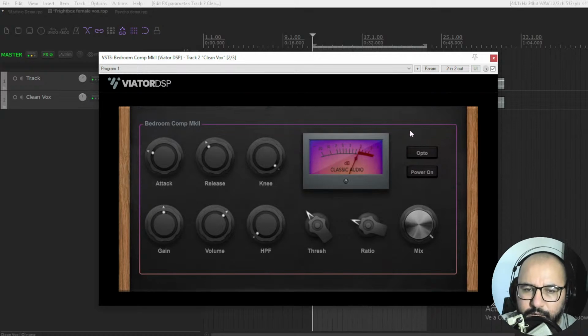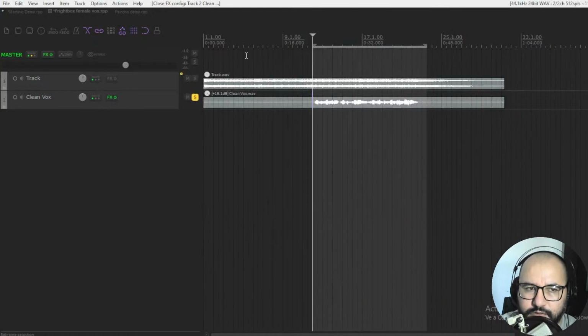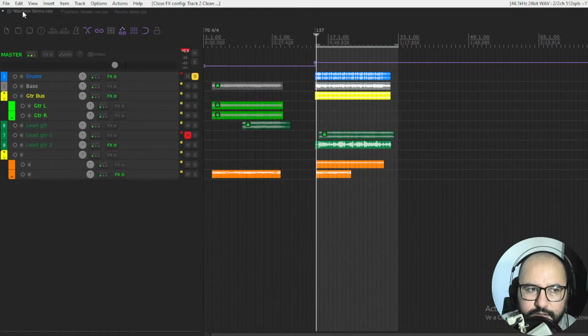Yeah, I believe the Opto is better for vocals in this case, and the VCA for percussive instruments and elements. Alright, so let's go with the next plugin here.